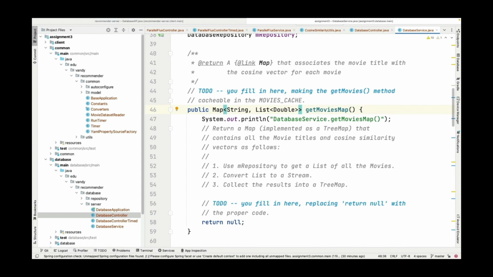And the other thing you have to do here is you have to add the annotation to make this cacheable, and to be cacheable in the movies cache. Movies cache is a symbolic constant that I define. Hint, super easy, but that's the point. So this is going to be cached.